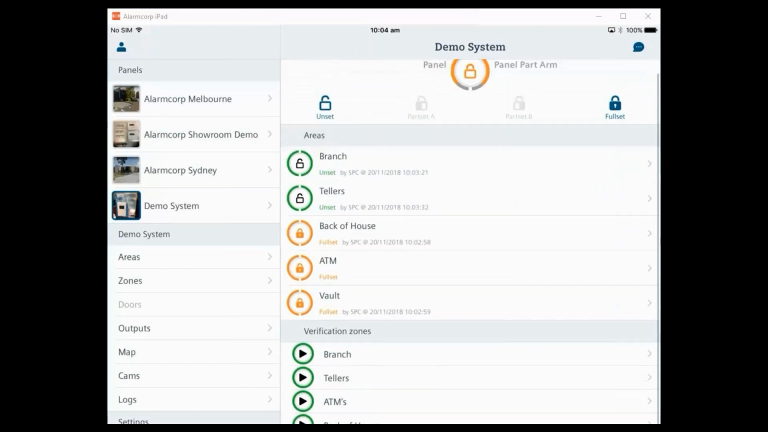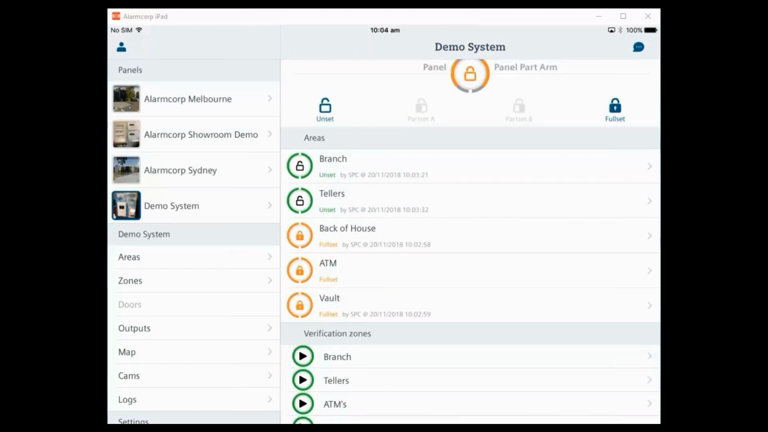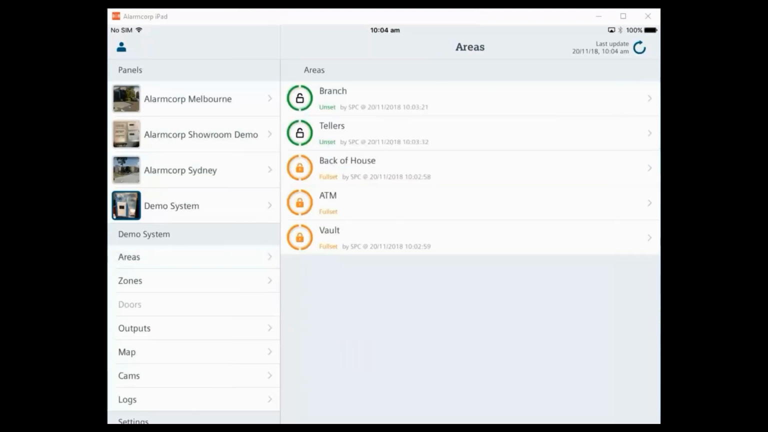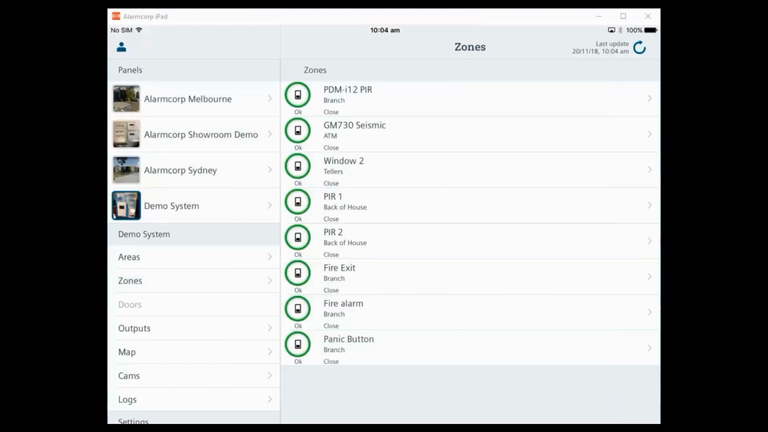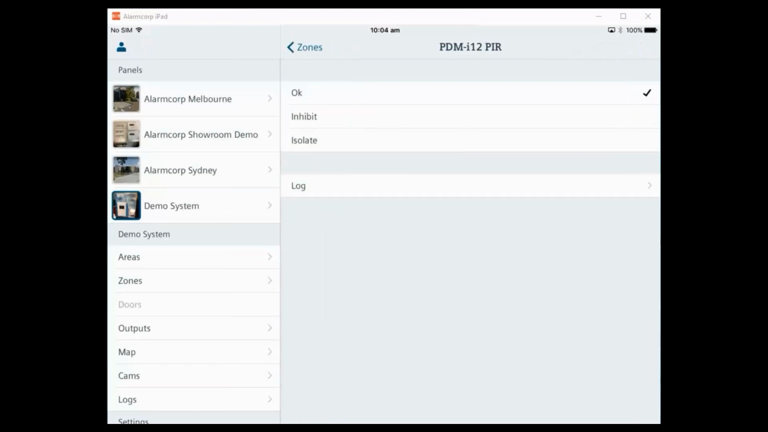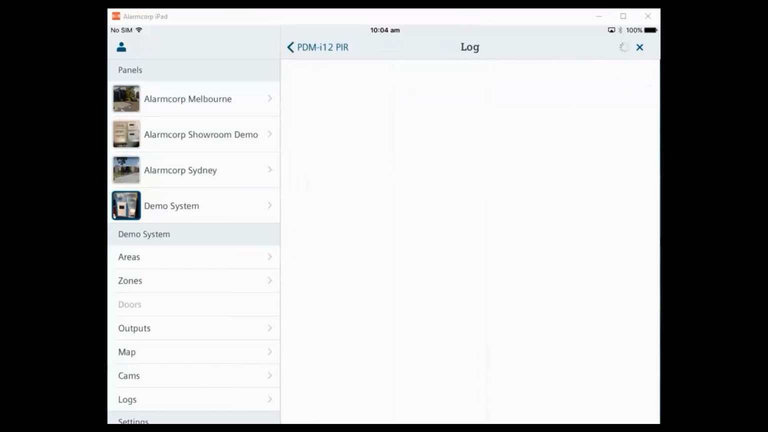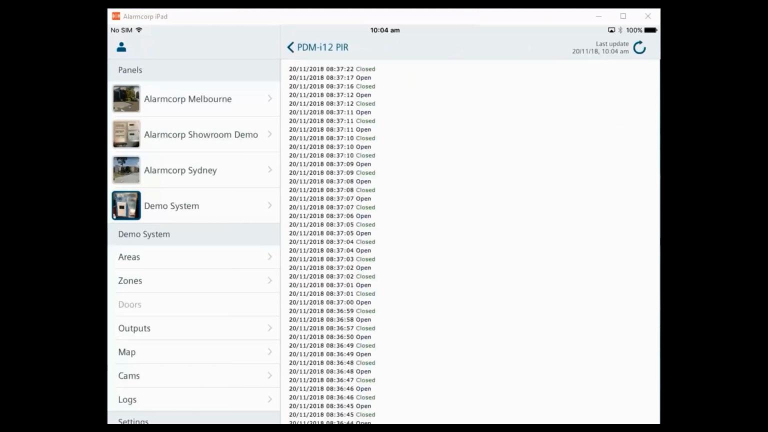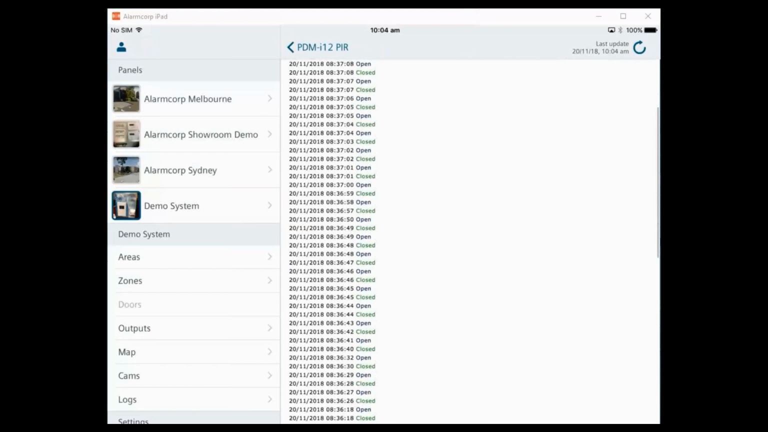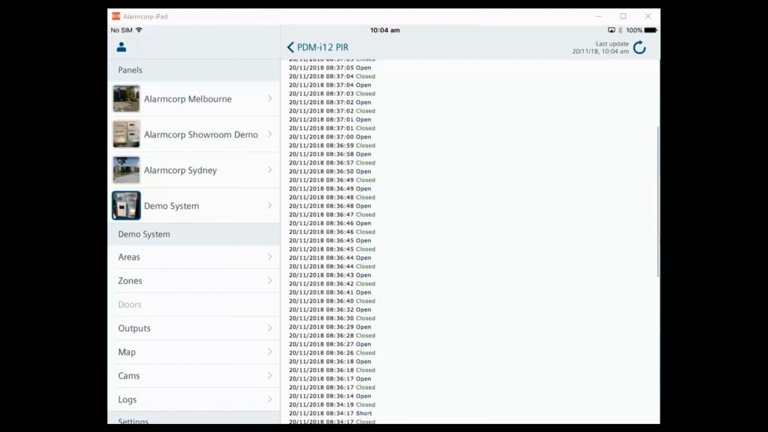We can go into the areas and basically do what we've done here and arm or disarm any area. We can go to the zones down the bottom. We can see the status of every zone on the system. We can click and we can isolate or inhibit a zone, or we can view the log file of every open and close that zone has had. Even when the system is disarmed, it will log this information.